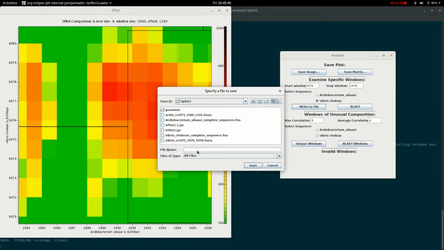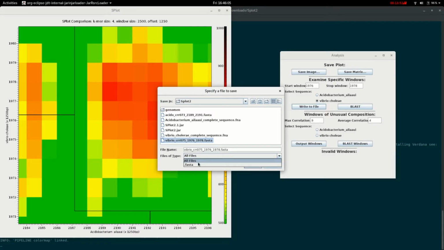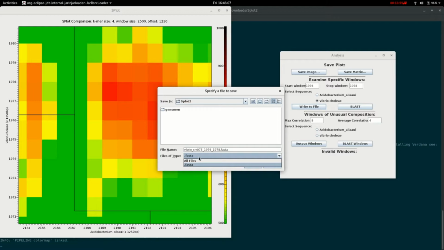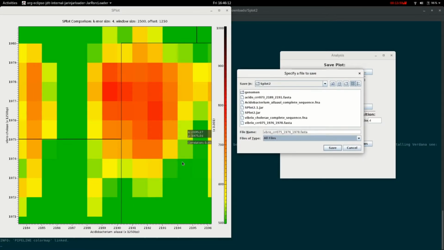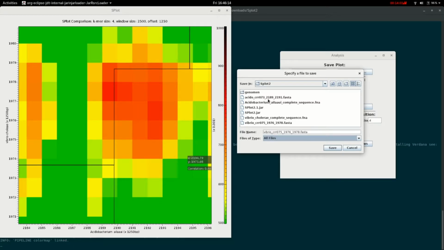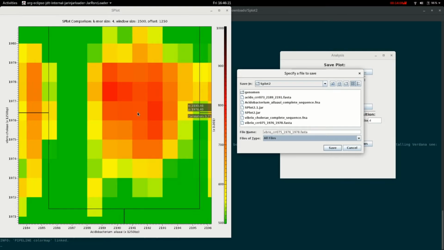And we can name this file. I already have these files. I called it Vibrio here, over here, with the correlation, the average correlation. And then we can save that, but I already did it as a FASTA file. Now, I also did this for the Acido, and this was for window 2189 to 1191. So these windows.